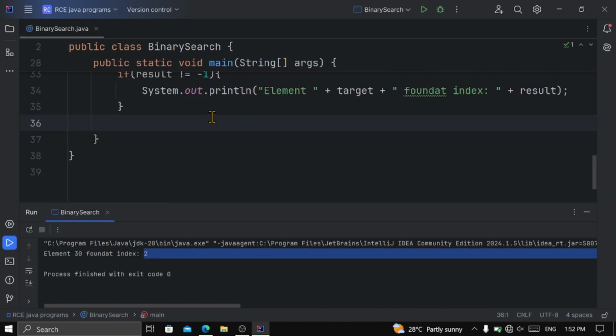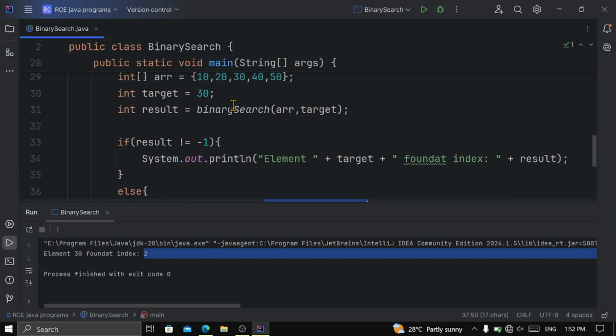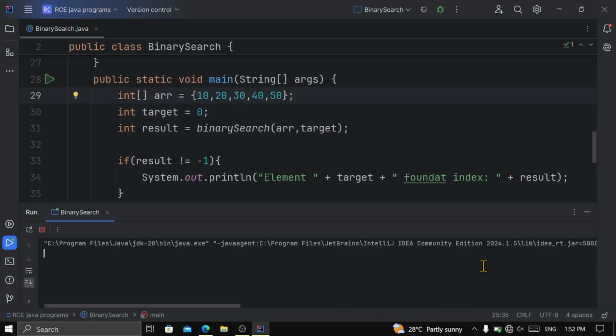Now what if it is going to return minus 1? So for this we will just say the else. For right now I will just write here that element not found. Okay, let's make it a string, and that's all. So if I enter a number which is not there, for example 0, it will be returning that element not found.